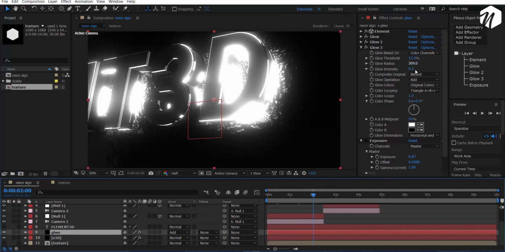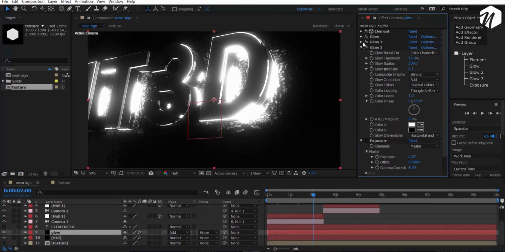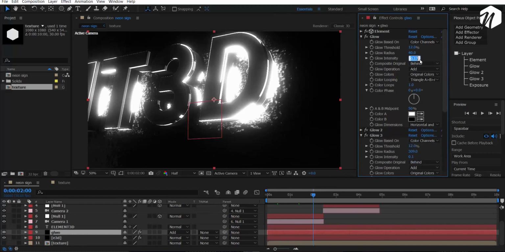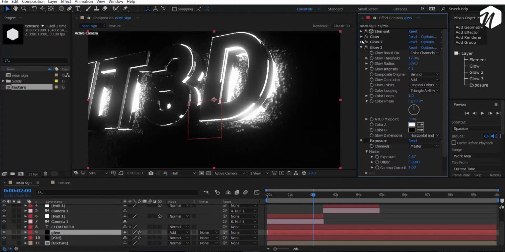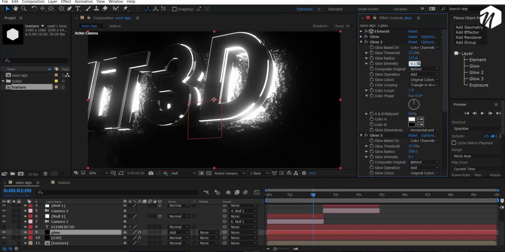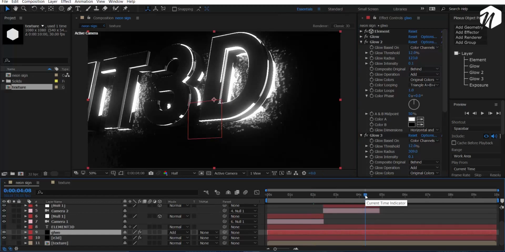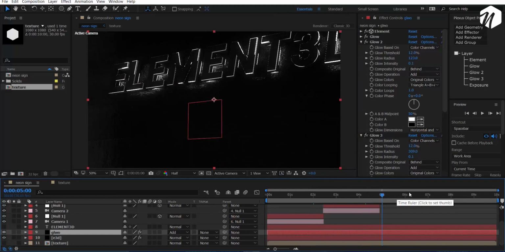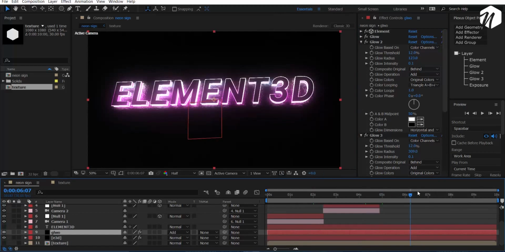Point 1, and our first glow we can also add point 1, and the second one we will also use point 1. Fine.